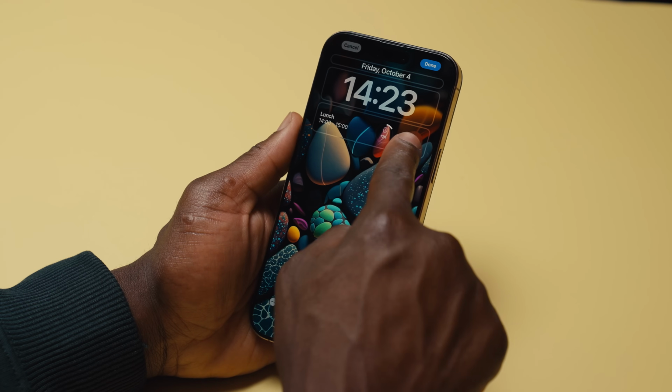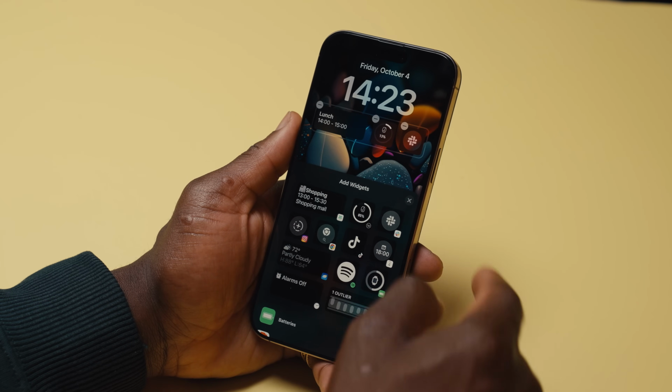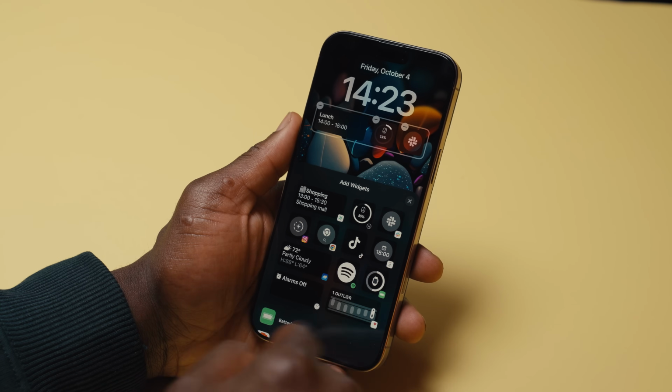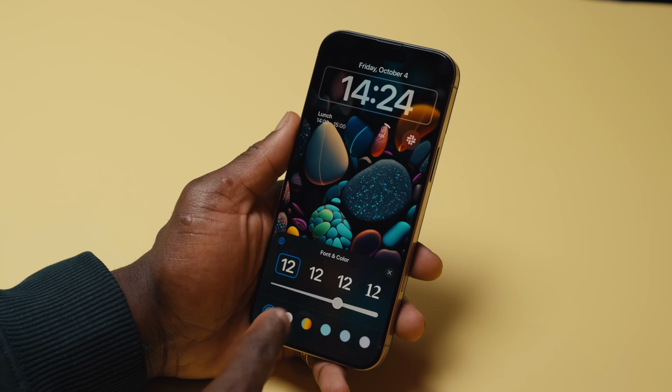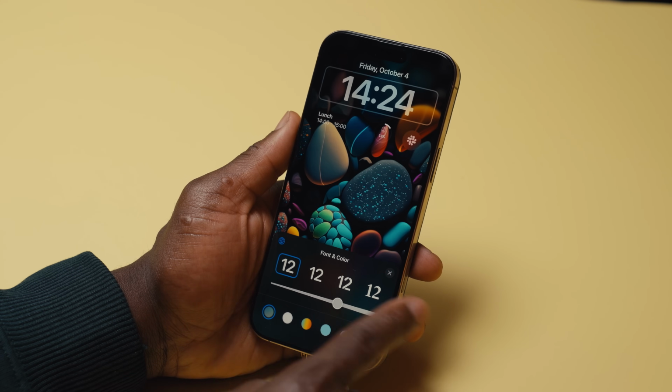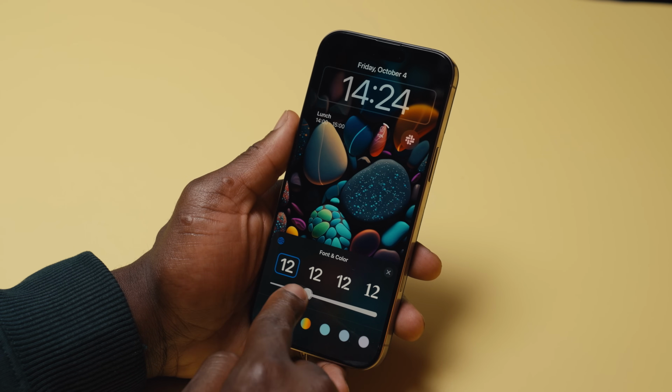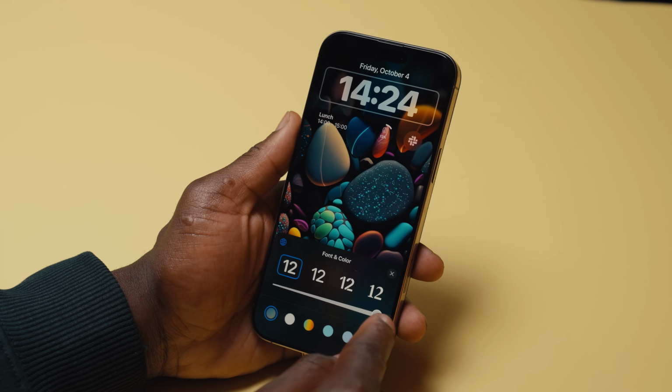These icons as well, you can change those. So as you can see there, if I tap that, I can remove them. I can replace them with something else if I wish to do so, which is pretty cool. Look at the clock as well. You can do things like change the colors, you can change the fonts, you can change the size. Look at that. Wow, how thick it is if you wish to do so.